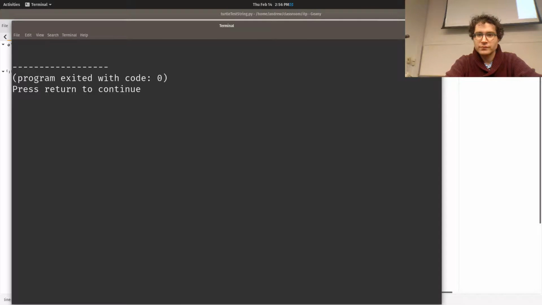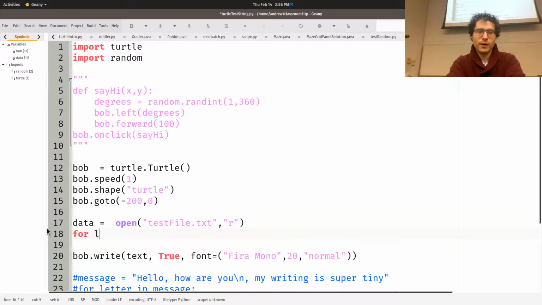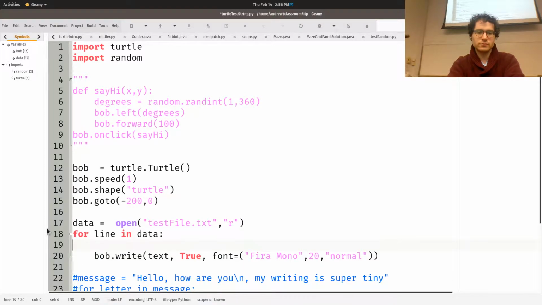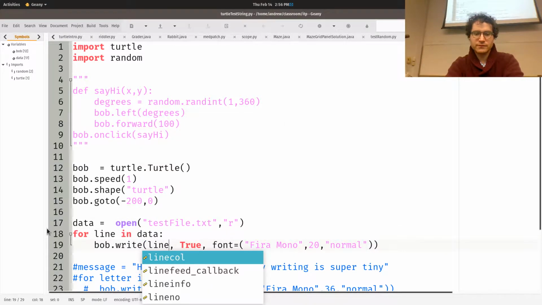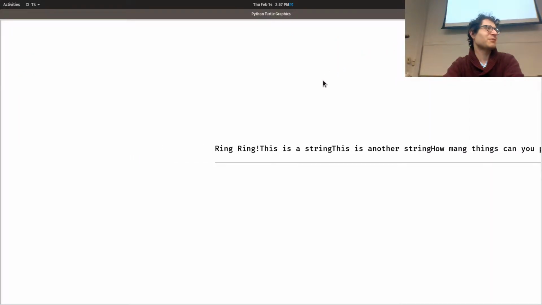All right. So let's see if we can't get a typewriter thing going for him. So instead of doing the data.read here, let's do for line in data. And then what we'll do is print out, instead of printing out text, because text doesn't exist anymore, we're going to switch this to line, right? Moving back, ring ring, this is a string, this is another string. Wait, that's not what I wanted, but it's what I told him to do, right?